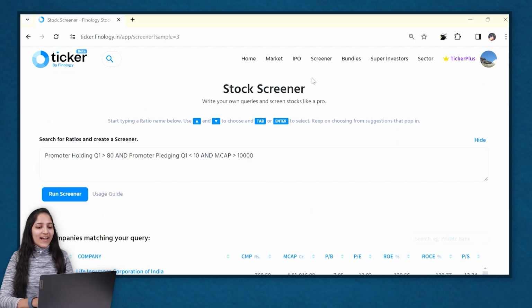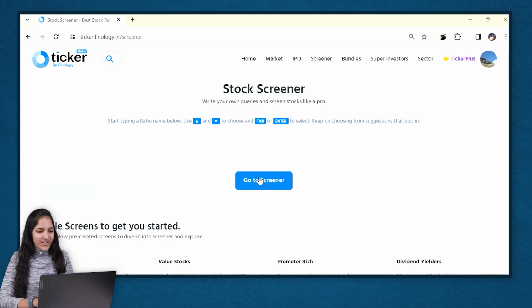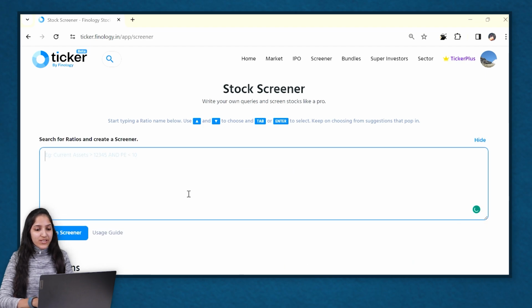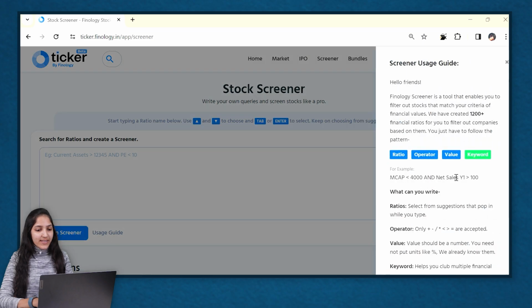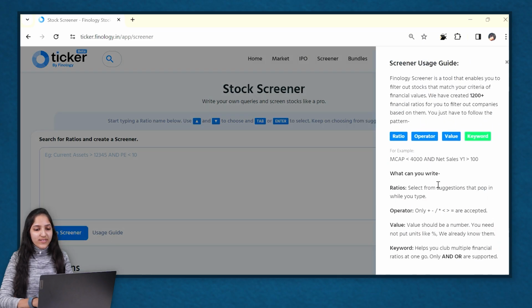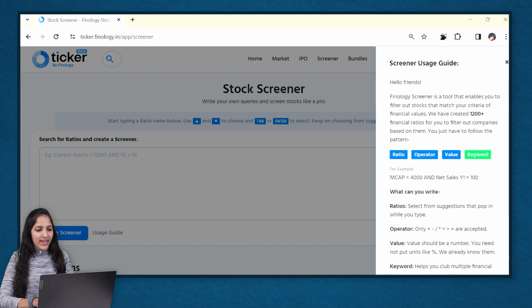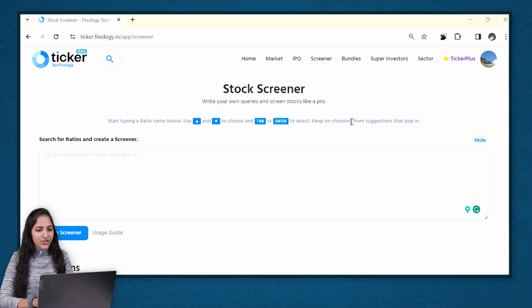Now, let's go back and select the Go to Screener option. Here, you will get the option to create your own screener based on your own criteria to filter out the stocks. You also have the option of a usage guide so that there is no confusion on how to use the screener. You can just click on it and get an idea about it. Okay, so now let's start, and we will create a screener based on a few ratios and filters.